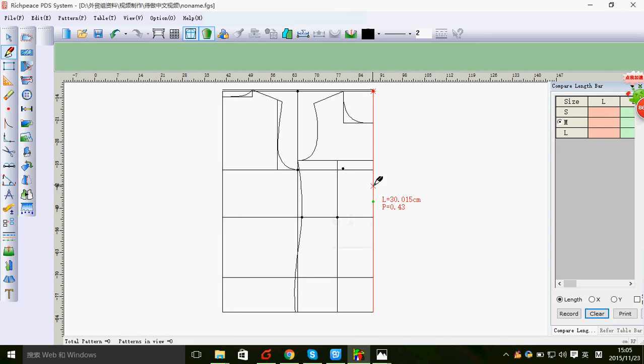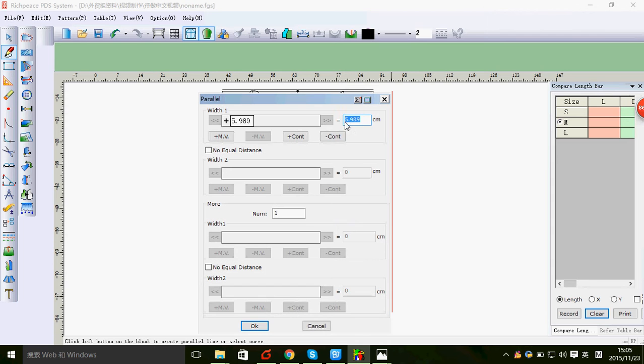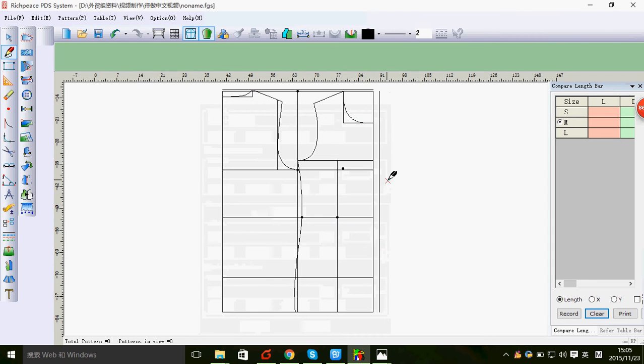And then we can make a placket. Also use a parallel tool. Input value, click OK. And next we make the knife slit.